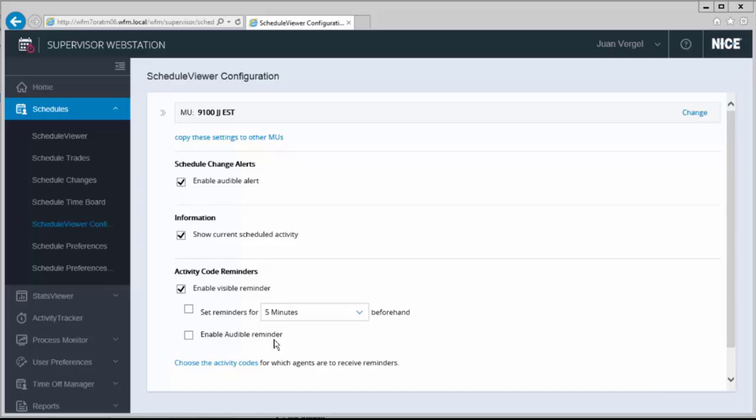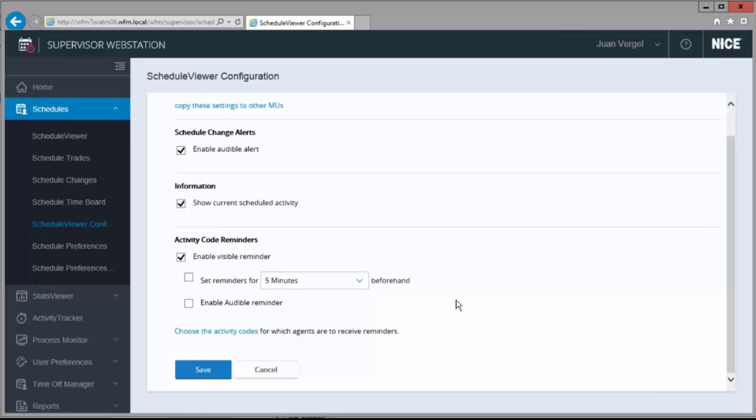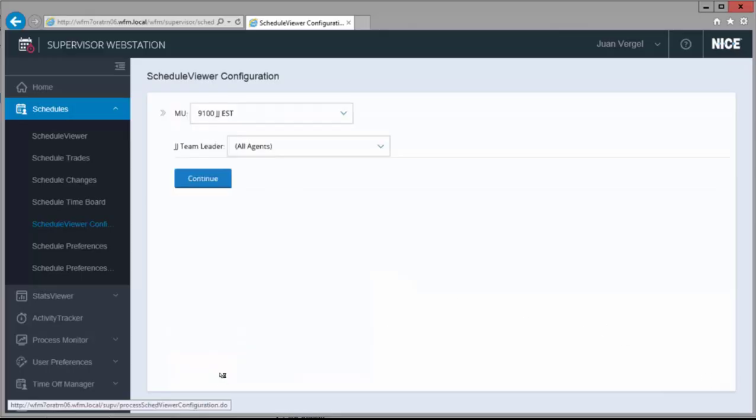Once we set up all the parameters that we want to configure here, we can scroll down and then hit on save. Remember that these parameters are going to affect the agent side. This is how the agents are going to view their schedule in WebStation. Right here, the system is going to confirm what is the agent data group and the agent data value for which you want to configure or display these parameters. So we confirm the name of the EMU, the name of the agent data group, and the name of the agent data value. So I'm going to click here on continue, and that's it.